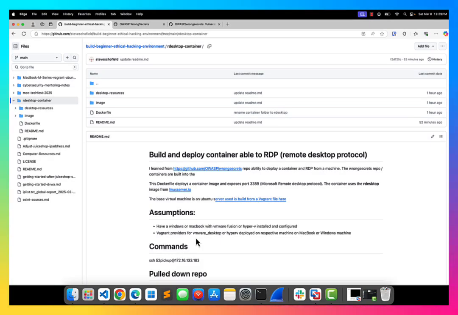This video is going to cover how to deploy a Docker container on an Ubuntu VM that will allow us to RDP from my local MacBook.